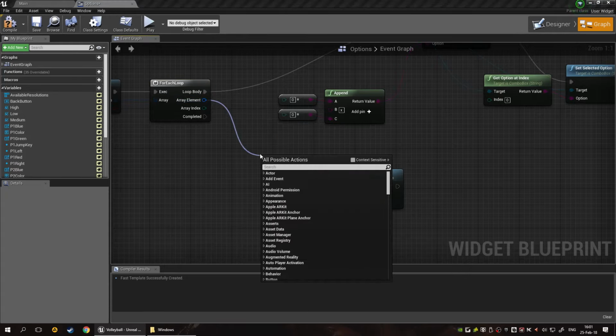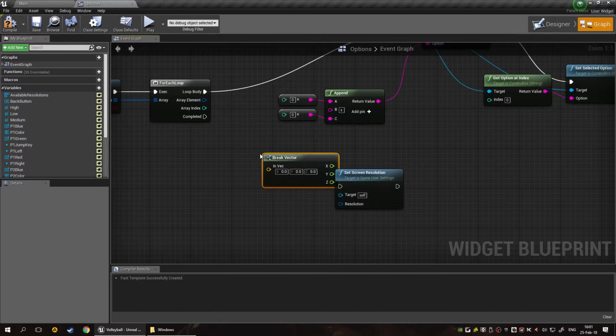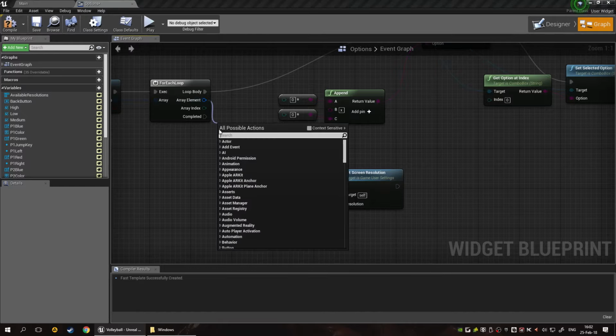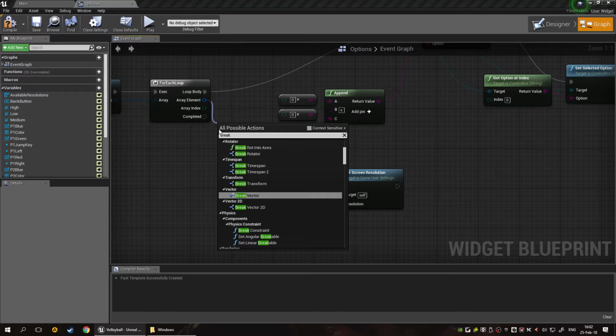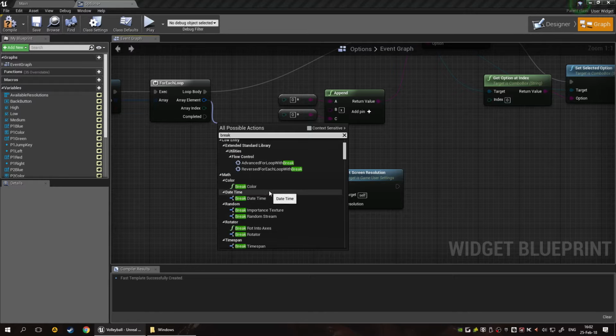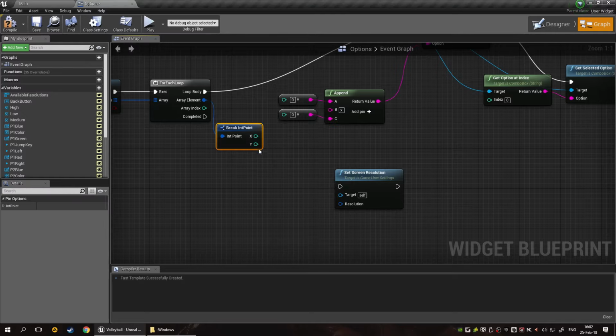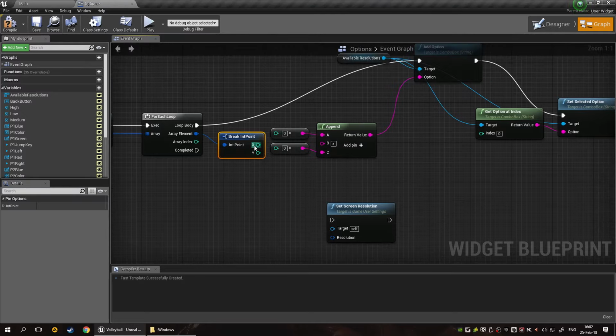No, not vector. What's wrong with you? Just break. Break. Oh yeah, I need to have context sensitive. My bad, guys. Sorry. So if I break this, you'll notice that I can put this in my resolution.